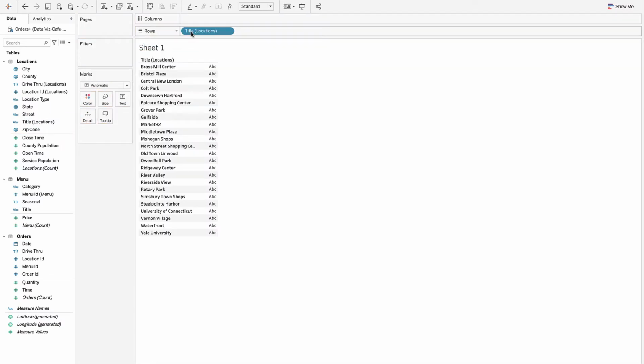This is a dimension consisting of a title for the different and distinct locations in the data table. Next, we will drag orders count from the orders table as a measure to populate the data table. The title dimension is now divided by the orders count measure to show the totals for each title.